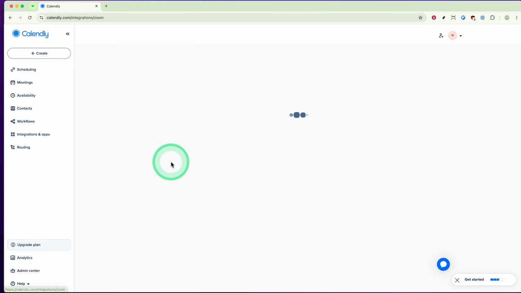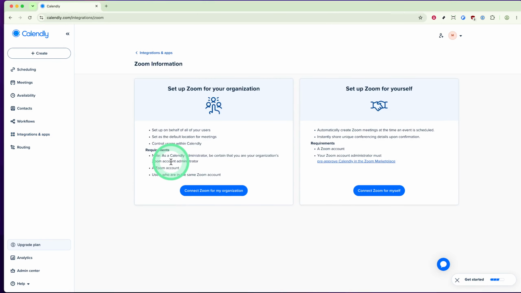Now, select the option that says Connect Zoom for Myself. This choice is perfect if you're setting up your personal account and managing your own meetings. If you're working on behalf of a team or organization, there might be other options, but for most of you watching, this is the one you'll want to pick.